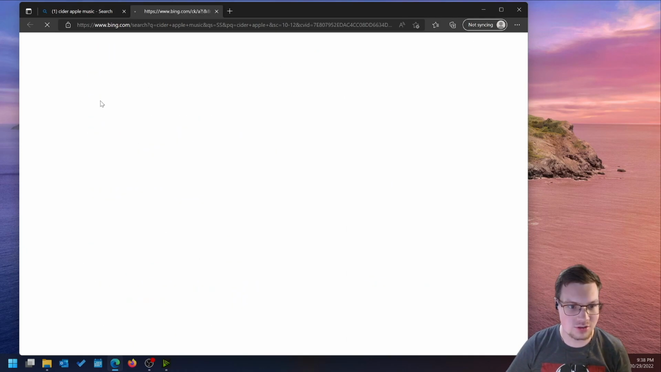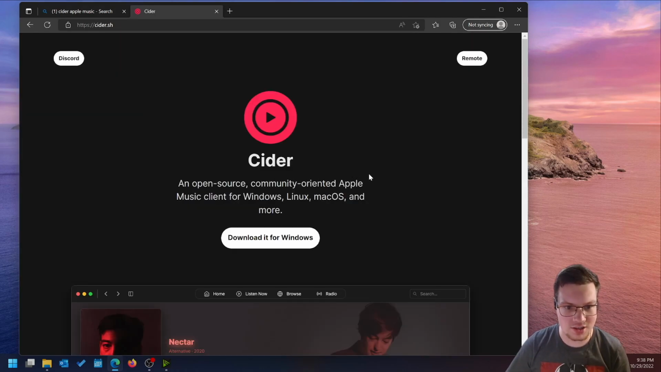Once we've done that, we go to this website called CiderSH, and what this is, is an open source, community-oriented Apple Music client. And so this will let you listen to Apple Music on Windows, Linux, and yes, even macOS, even though you could already listen to Apple Music on that. Don't know exactly why I did that, but I mean, hey, that's pretty cool.